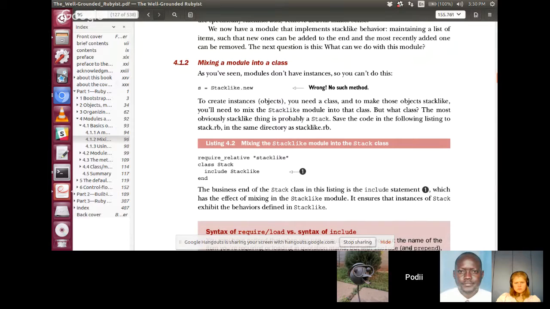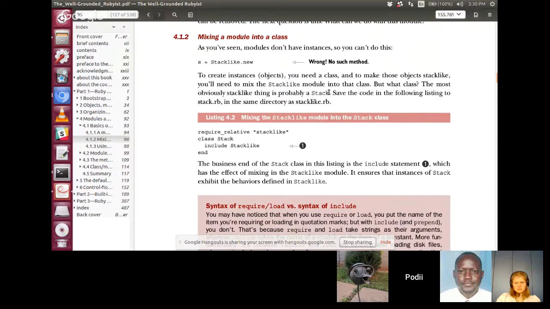So at this point, we are only using the include. So we can just talk about this include. Let's talk about these 4, 1, 2.